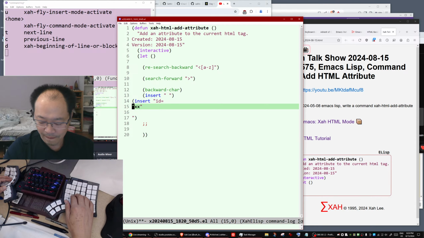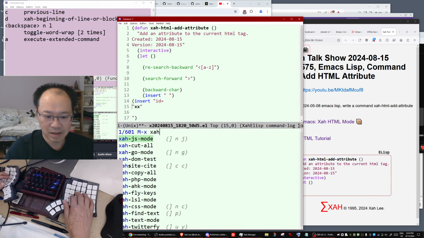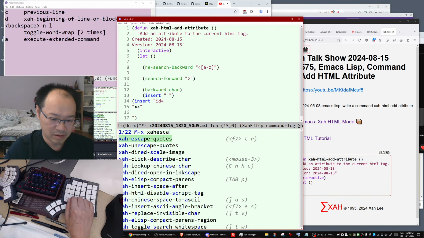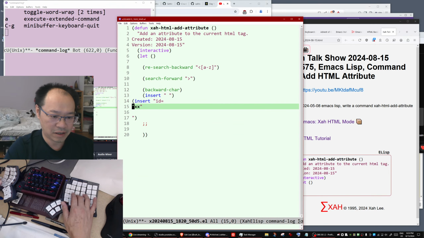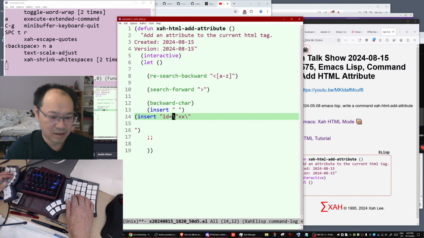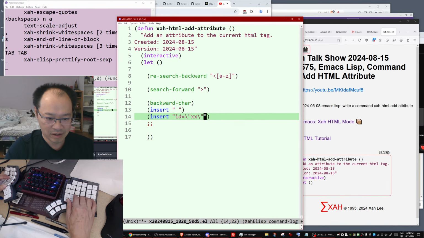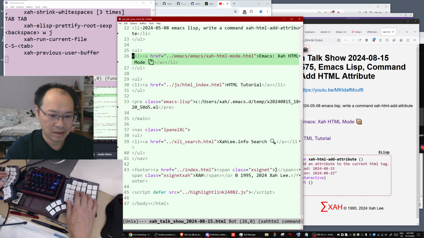So press a key. No, that's the wrong key. I forgot what the key is. XR escape quotes. Space TR. Fantastic. Magnify. So you need that. So that will just insert ID. Prettify the code, eval, go back here.